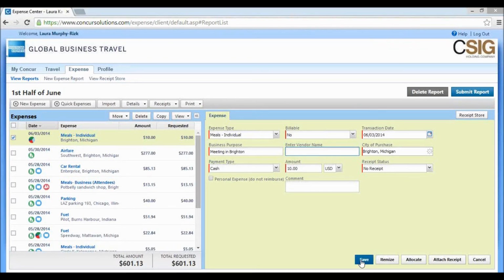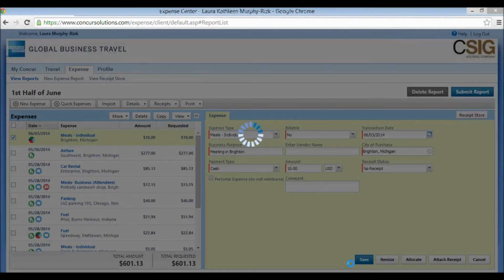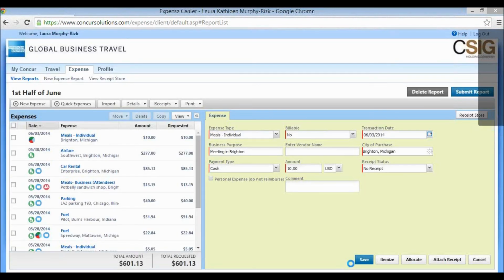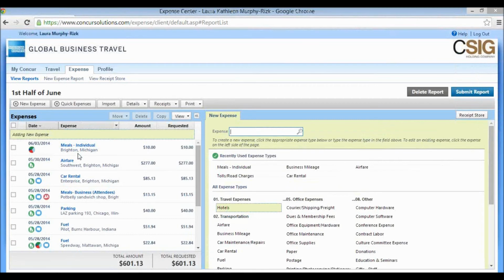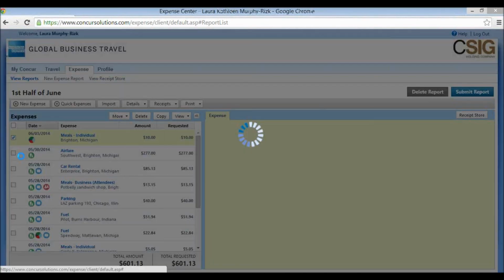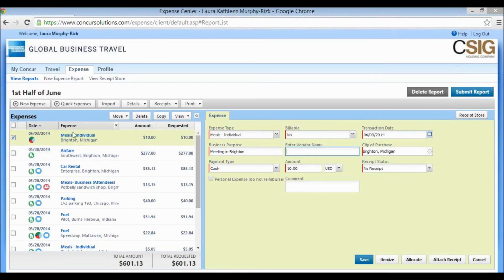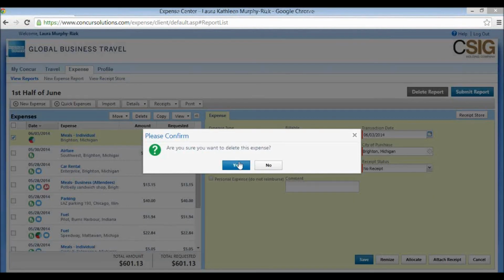And after you allocate, if necessary, again, that's not the norm, you go ahead and click Save. And now if you look over here on the left-hand side, that meal has been added. If you add an expense that you didn't intend to, all you have to do is click the little box to the left, click Delete, and it's gone.